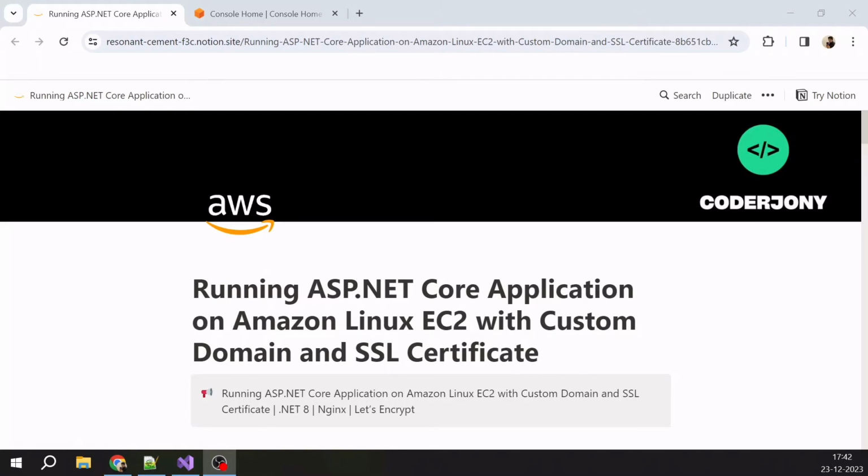Running an ASP.NET Core application on Amazon Linux EC2 instance with custom domain and SSL certificate. Hello everyone, my name is Ankush Jain and in today's video, I am going to show you how you can deploy and run your ASP.NET Core application with a custom domain on Amazon Linux EC2 instance with SSL. So without wasting much time, let's get started.